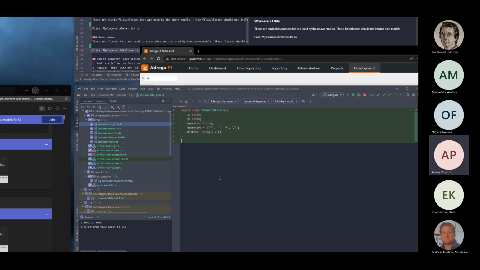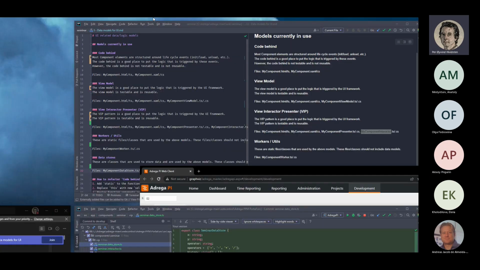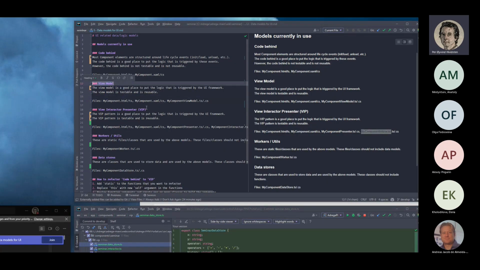Could you please provide some more differences between MVP and VIP? Because it seems like they are pretty much the same. You mean what is the difference between a view model and a VIP?